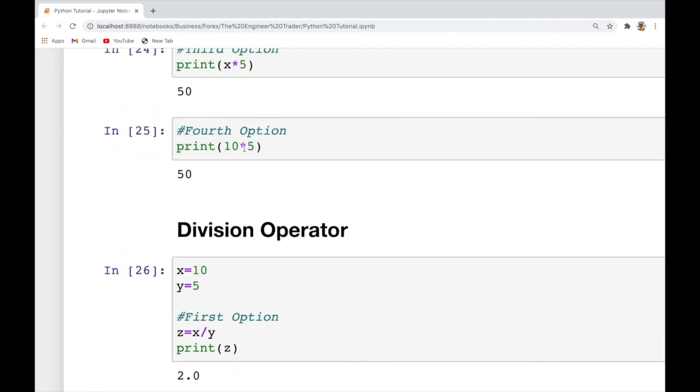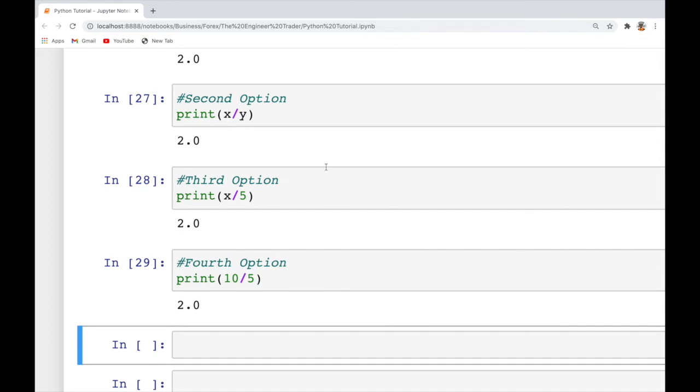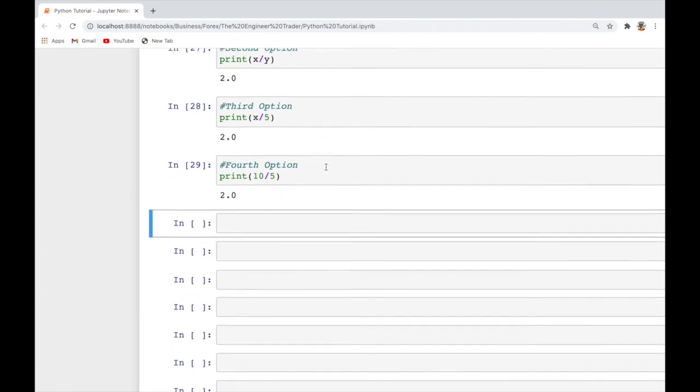Okay, so for the last option, which is the fourth option, print 10 directly without having the variable, direct numbers, 10 forward slash 5. So print 10 forward slash 5. Answer will be 2.0. So basically, that's how the division operator works in Python computing.